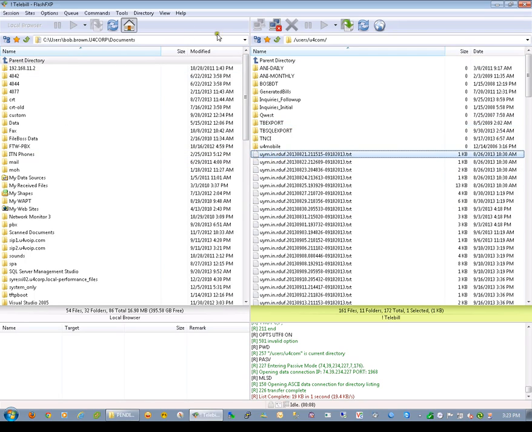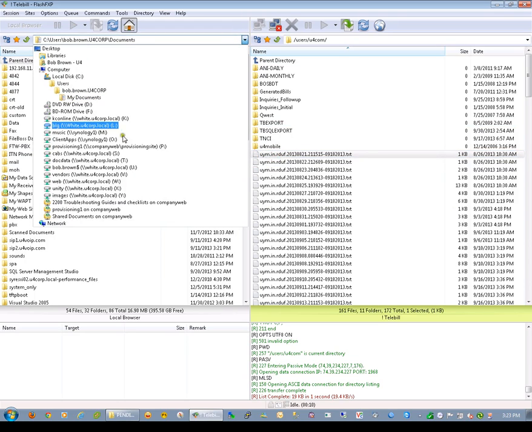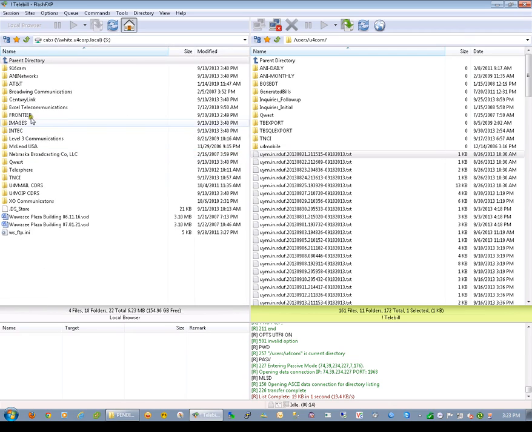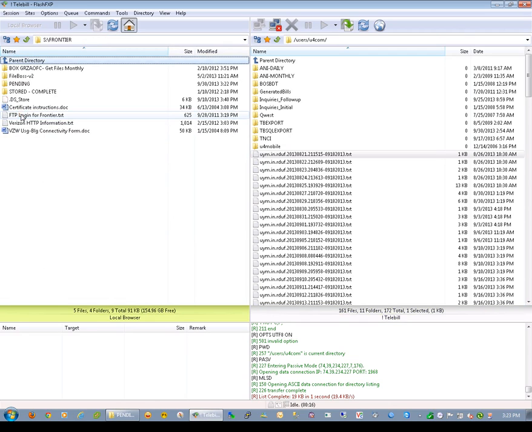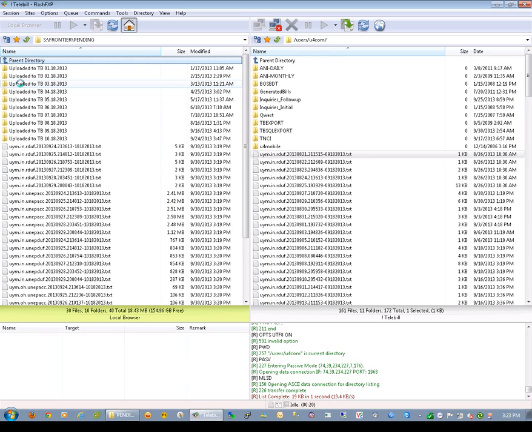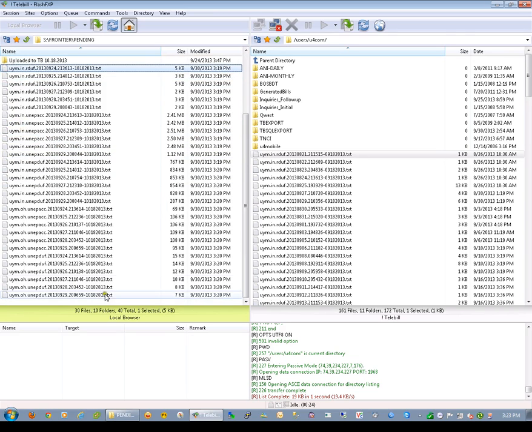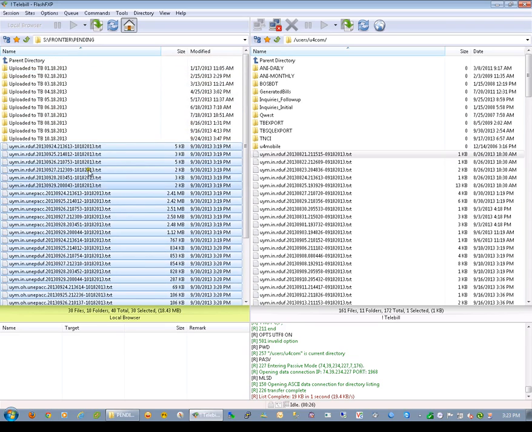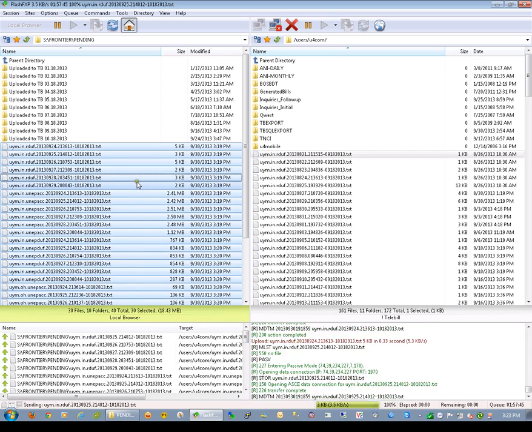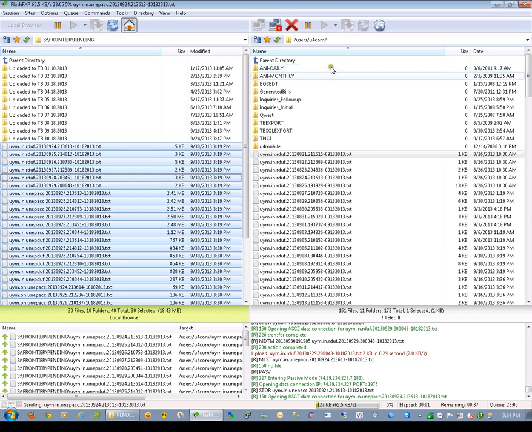On this side, you want to browse to the S drive, and then go to Frontier, pending, and then we want to select all these files, and then we are going to transfer them over to Telebill. It's basically in the users U4COM folder over on Telebill.